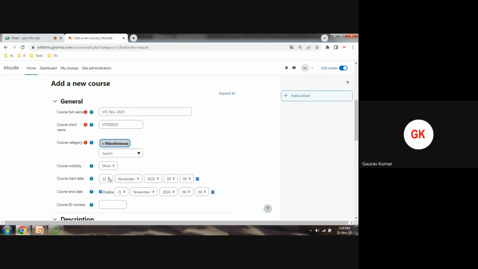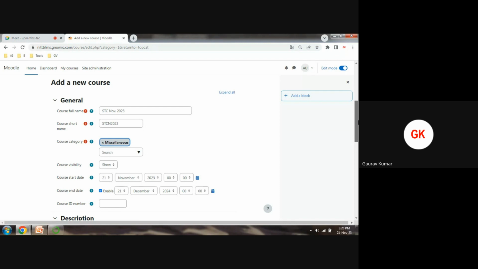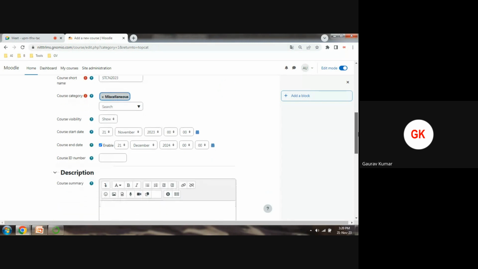What about course visibility, whether it is hidden or visible? So show course start date. By default, it is in annual system. If we are working in trimester system or semester system, we can enable as per that requirement, as per our pedagogical practices. Okay, so we can put it, if we want to put it in this way, that is fine. So as per trimester, semester, or annual system.